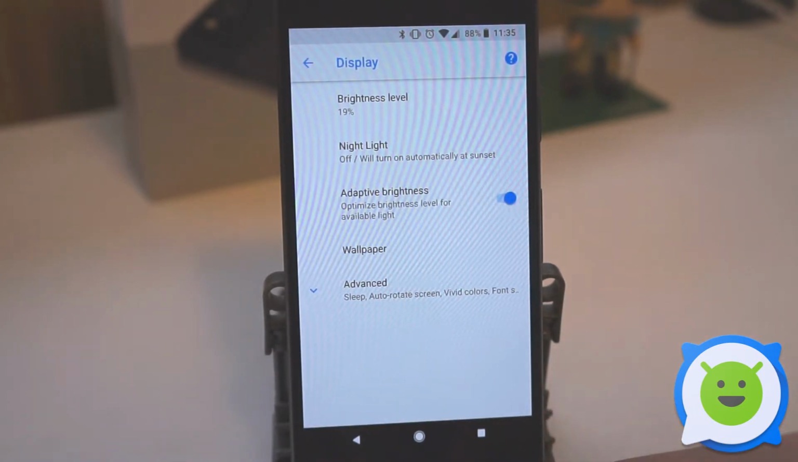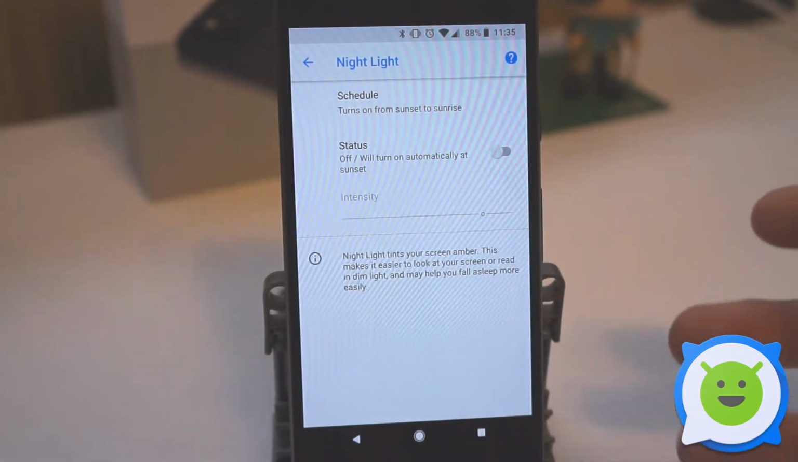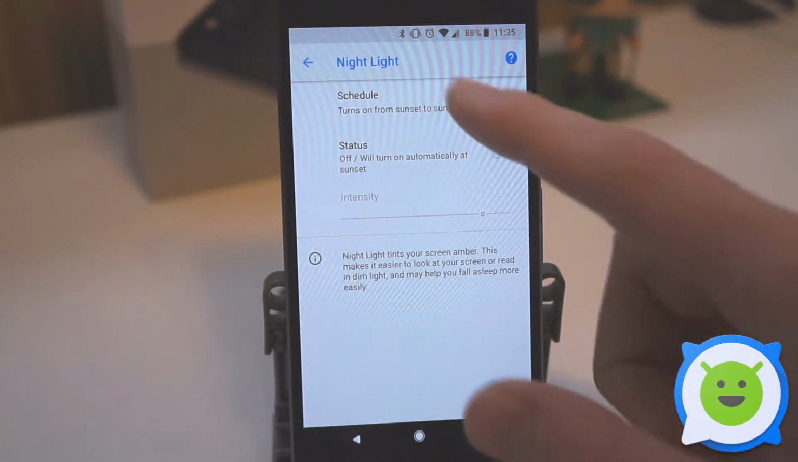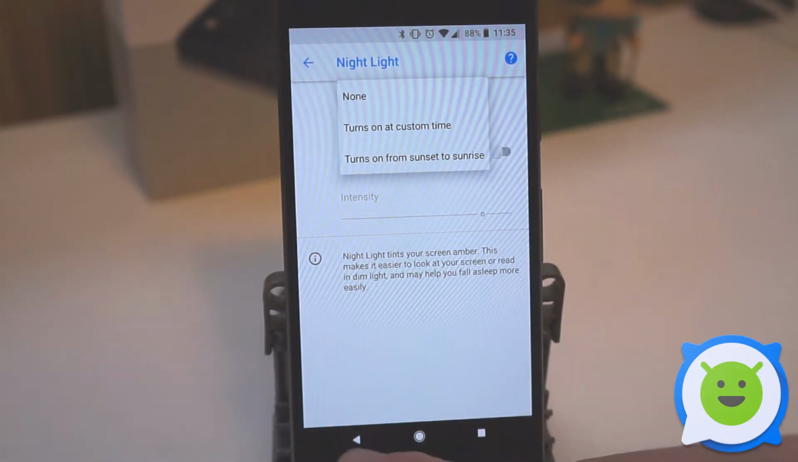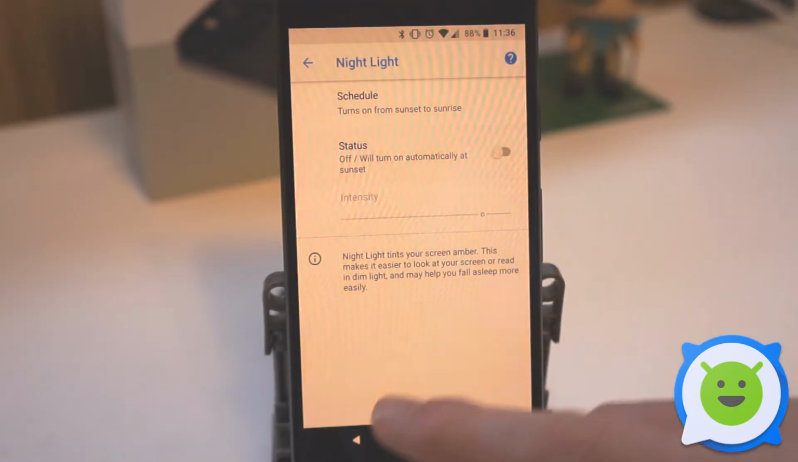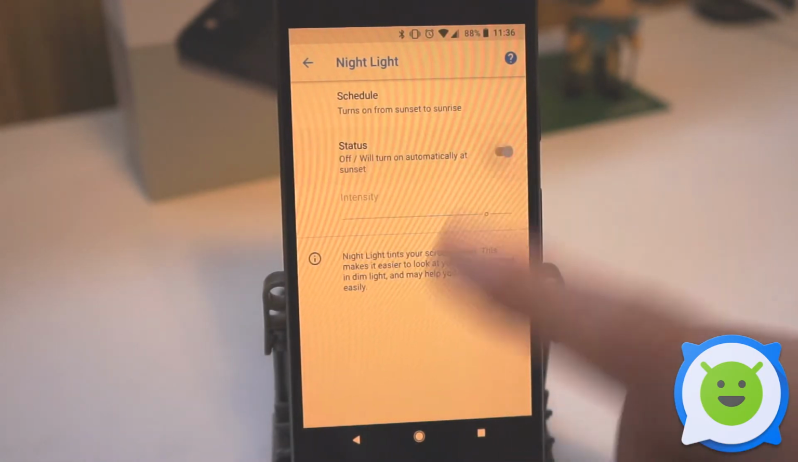Display is next. You've got the brightness level, night light, which turns the screen amber and eliminates the blue light at a certain time. You can have a schedule set, or you can just use sunset and sunrise. We've got status, so you can turn it on right now if you want and adjust the intensity of when it does turn on.